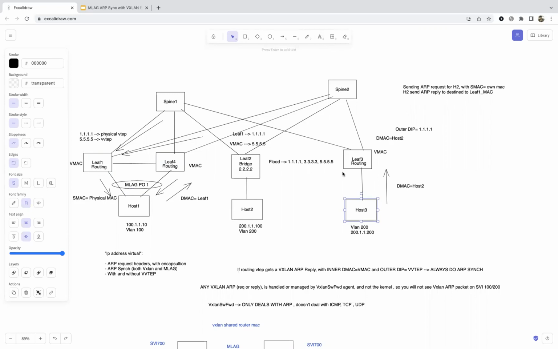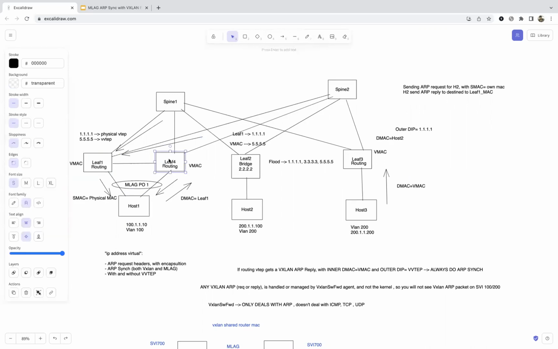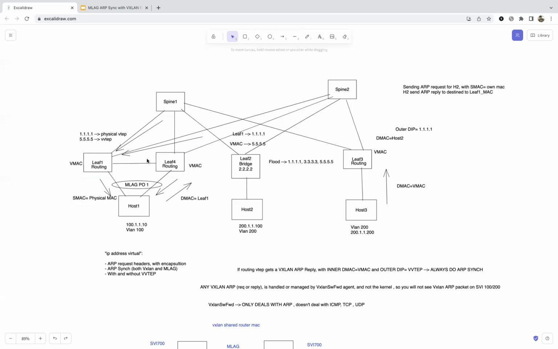Okay. So leaf 3 will do an ARP sync with everyone else. Correct. So leaf 4 gets it, and suppose the ARP sync gets to leaf 4. So leaf 4 also has to sync the ARP with leaf 1, right? Correct. In this case, will it again change the Ethernet source MAC to its own?